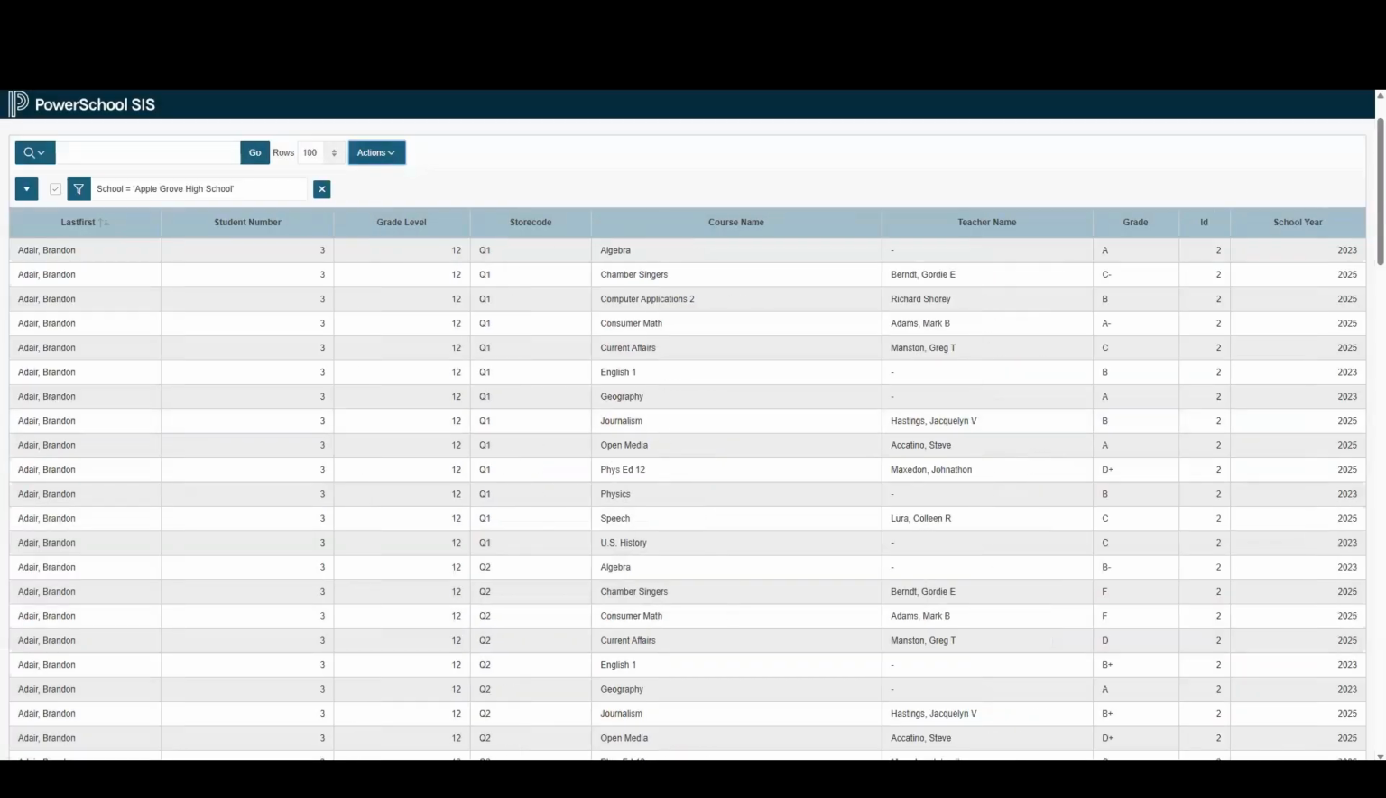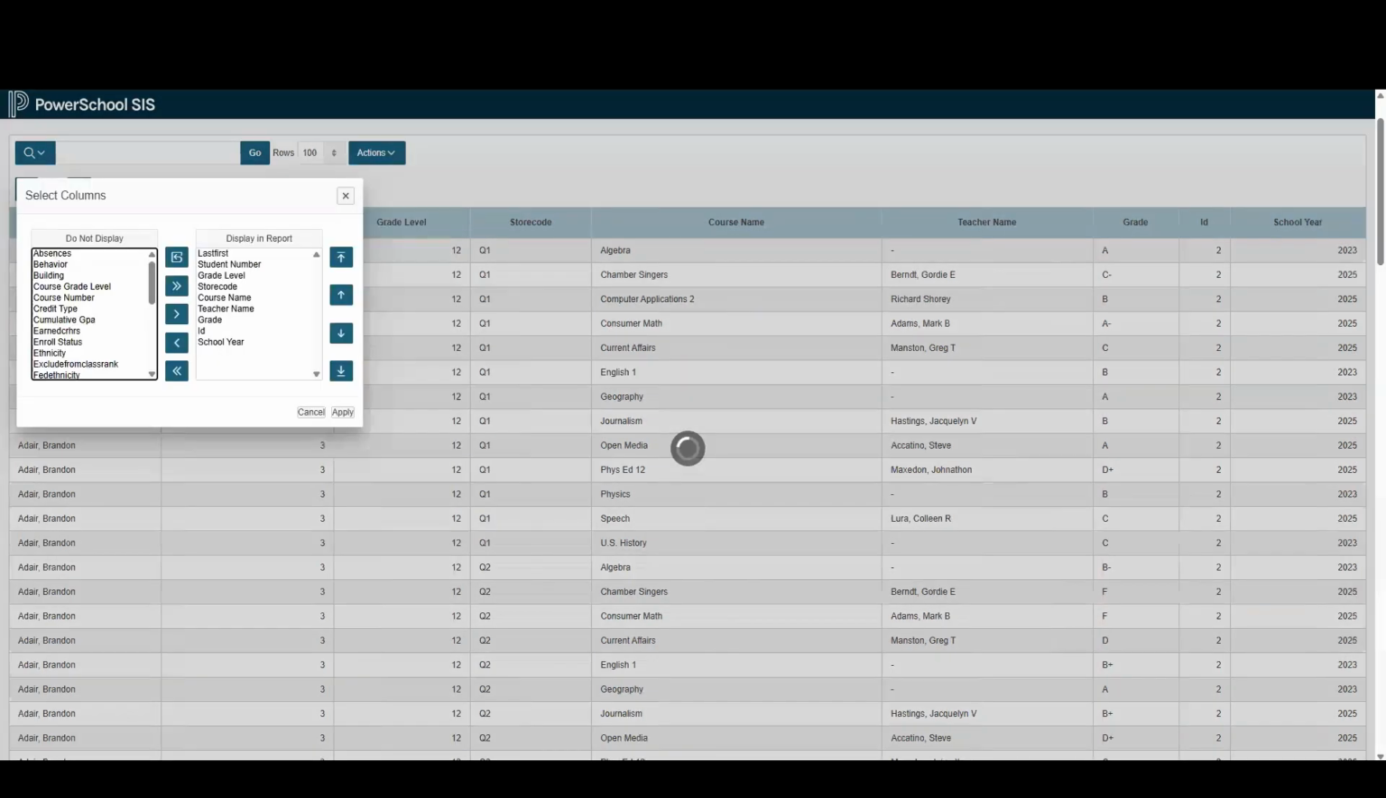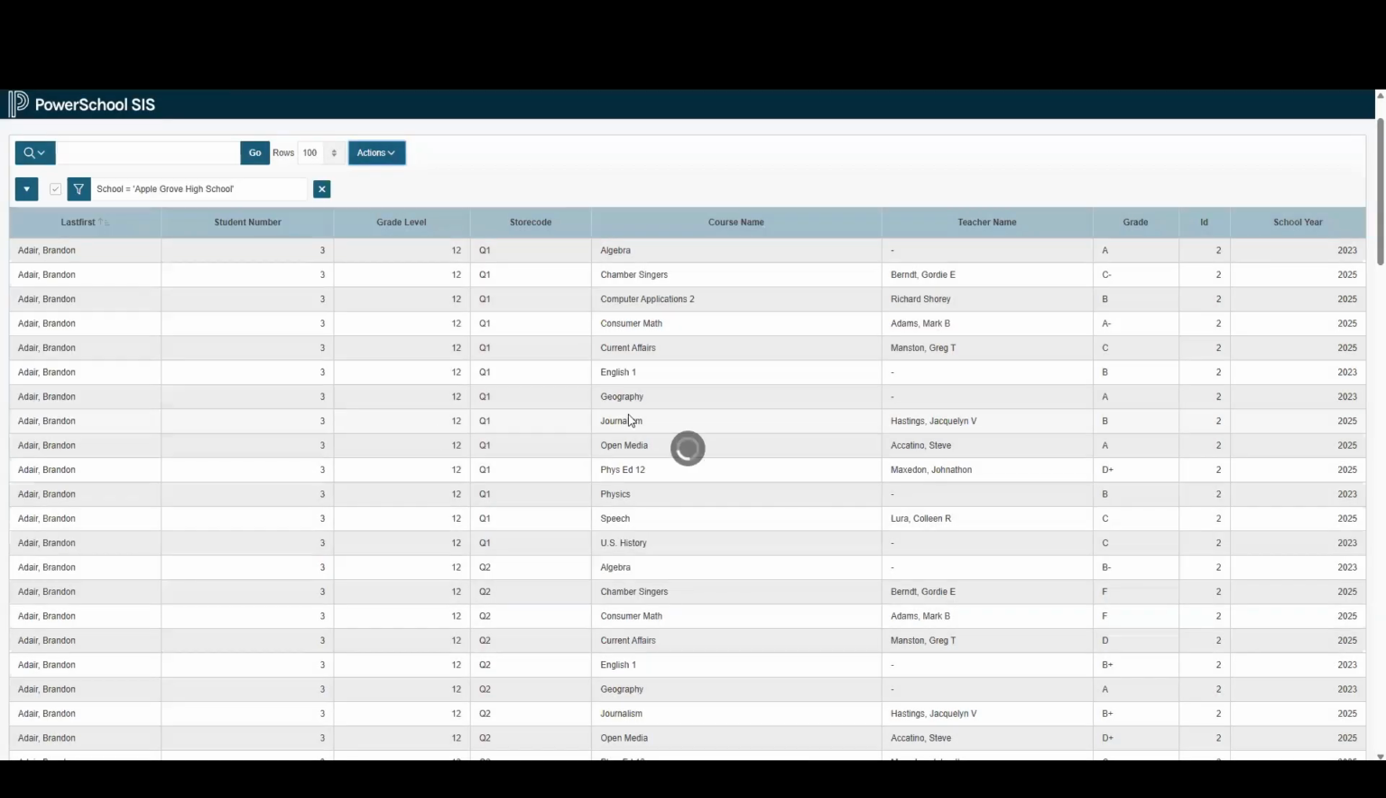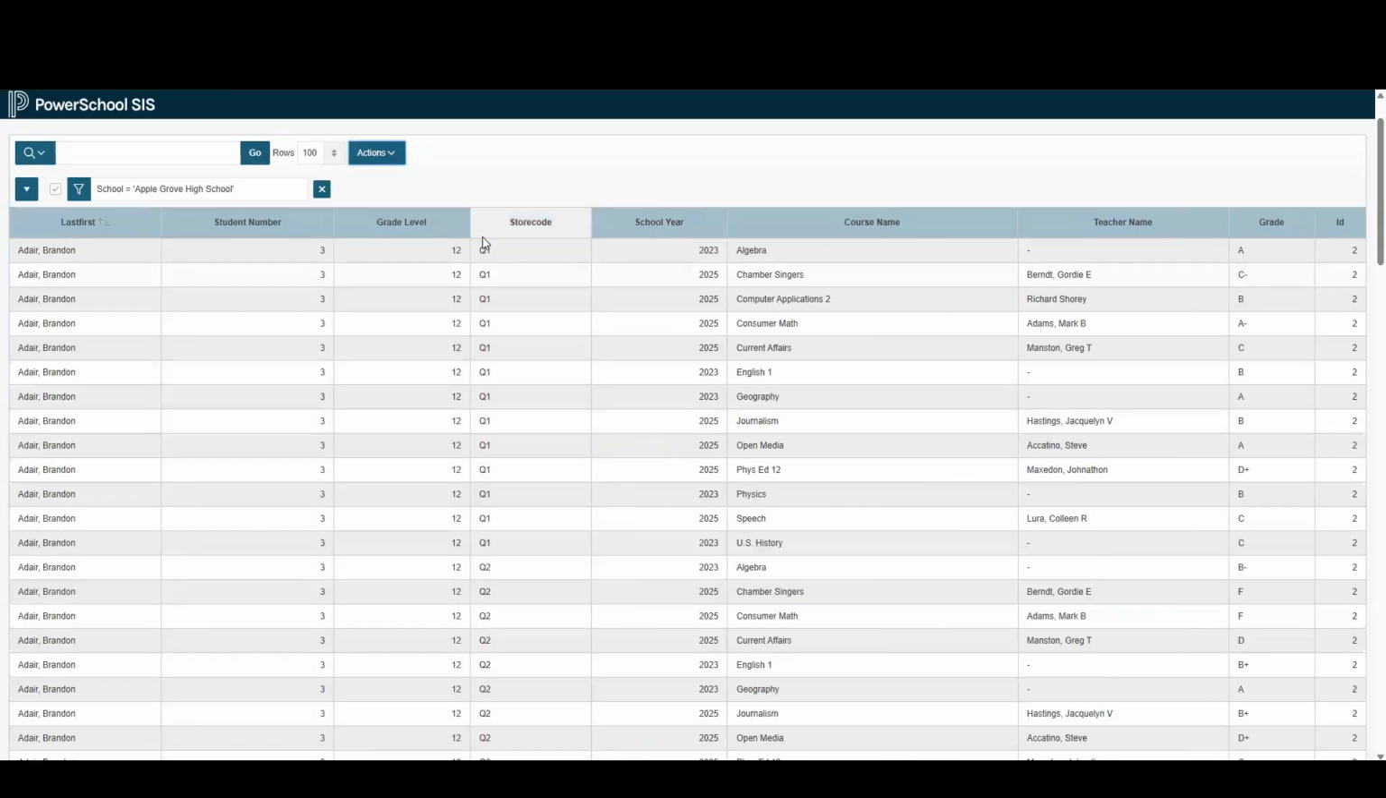Now, to change the column order, click the up-facing arrow on the right until school year appears before the store code. So you see when we added it, it threw it on the right. So now if I select columns again, and then click on school year, instead of going to the left, we're going to go up. So we hit the up arrow until school year is next to store code. Then we'll hit apply, and you'll see that now the school year moves over next to the store code.